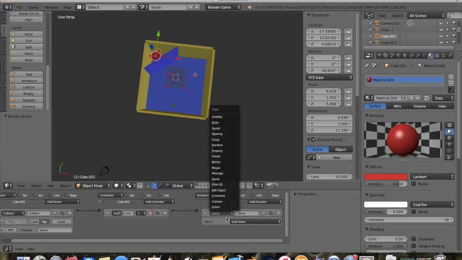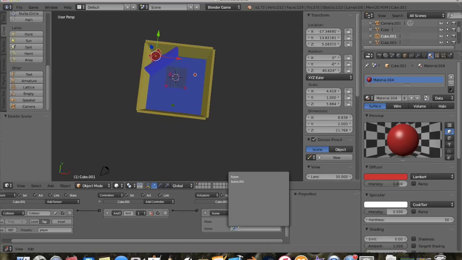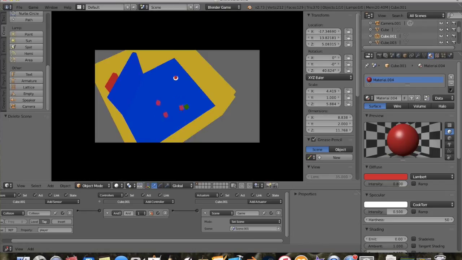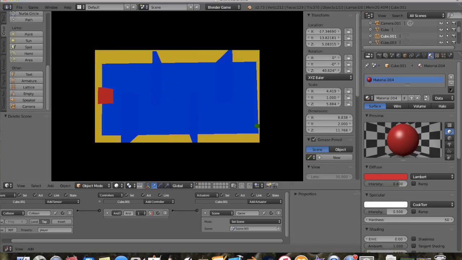To do that, when you go to your connectors, it should say Quit Game, but now you can change it by going to Scene, and for the mode we're going to put Set Scene. Now for the scene tab right here, we'll go to Scene 1, and instead of going to the door and quitting the game, we can now go to the next level. Just to show you, I'm going to go through this door.